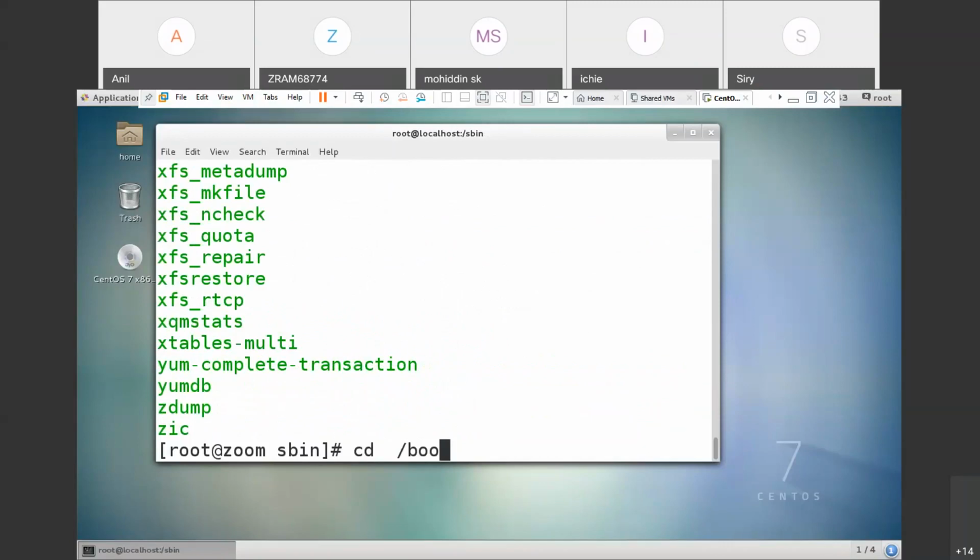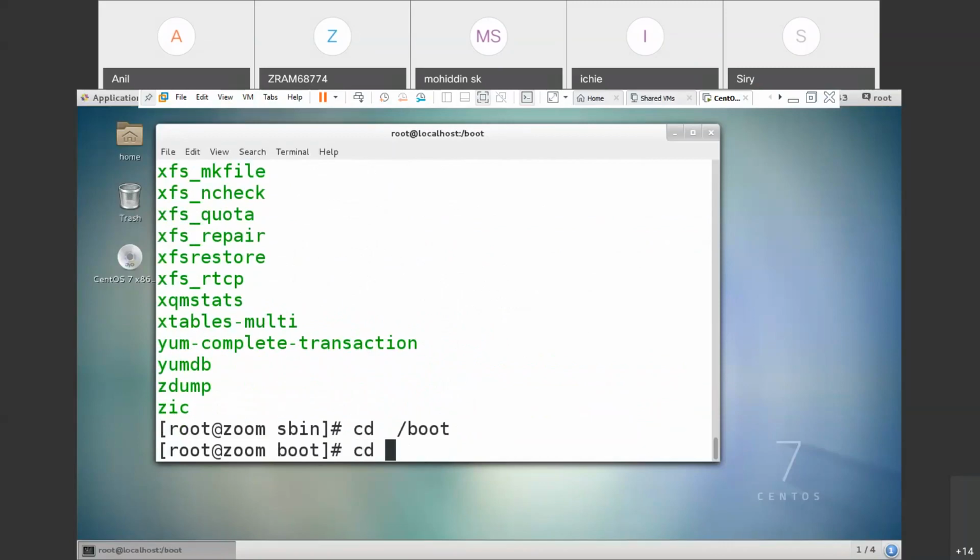I can go to the boot now. I want to go to the slash root. So there is no need to give anything for the slash root, because when you don't give any directory name, the operating system understands that it has to go to the home directory. Which user is logged in? Root. If I don't give any directory name after the cd, it will go to the slash root.